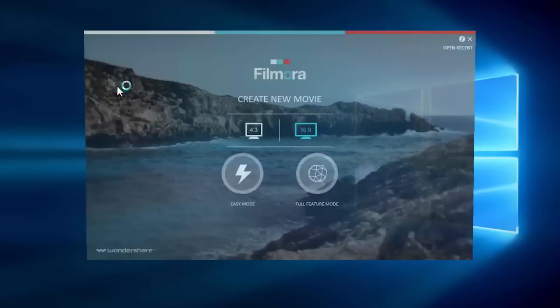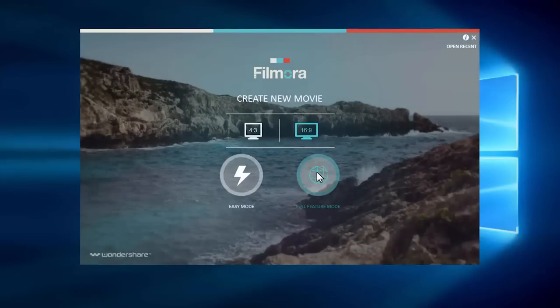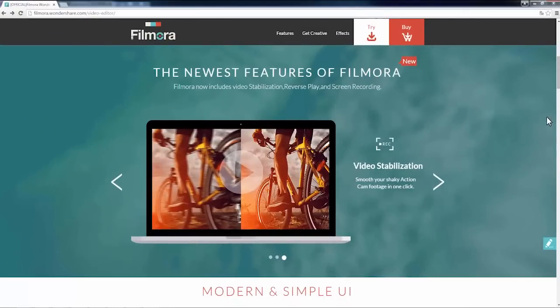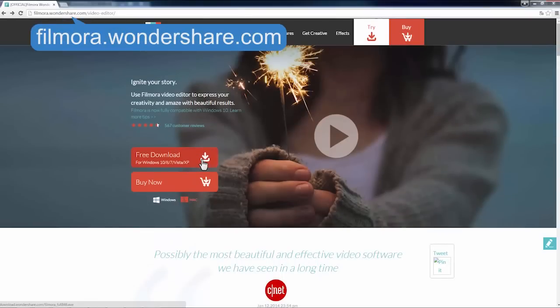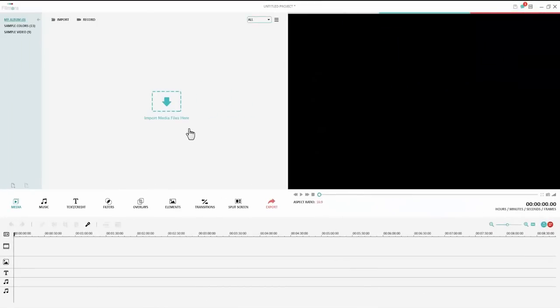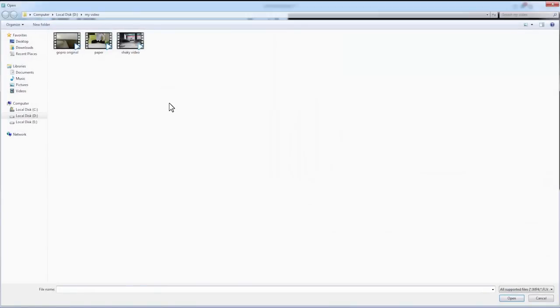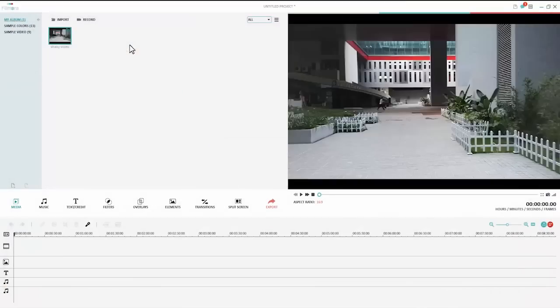To get started, make sure you have Filmora installed on your computer. If you haven't downloaded this program yet, click the link in the description box below to visit the website, filmora.wondershare.com, and hit the free download button. Once you open the program, import all your raw footage to the media library.